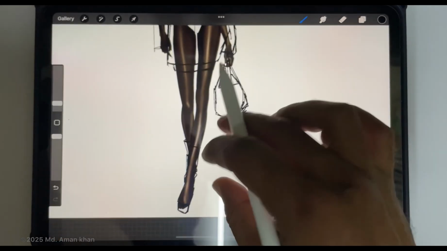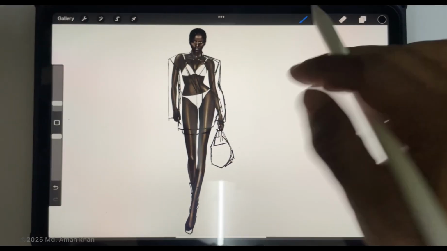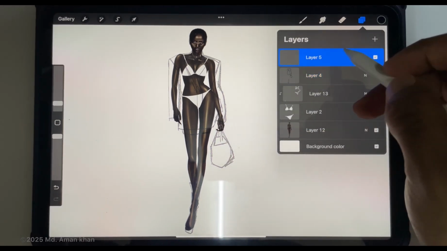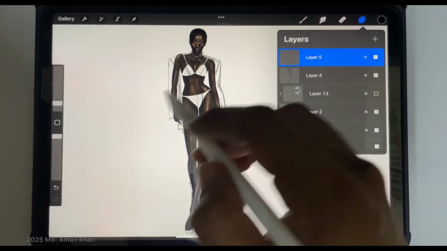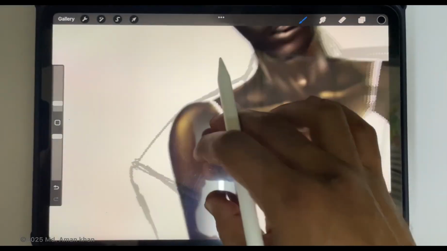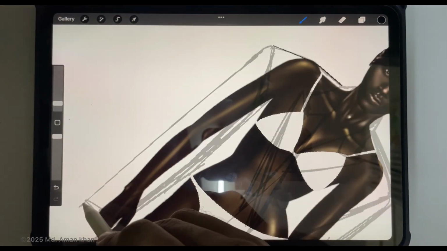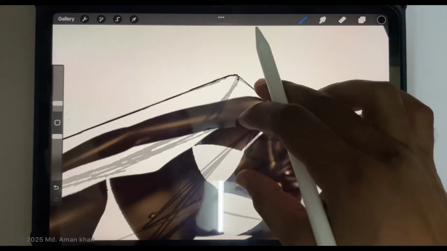So once we are done with our rough sketch, we will reduce the opacity of this current layer. I have added another layer and we'll start working on the new layer, and we will draw a final line for our final illustrations.